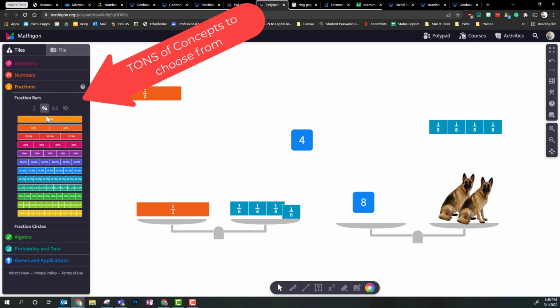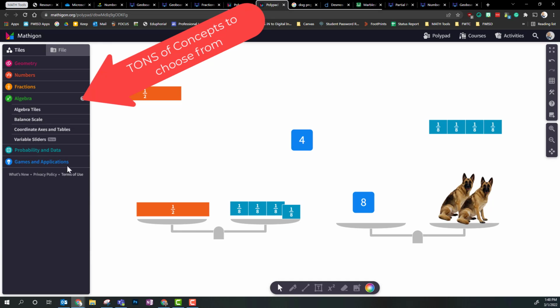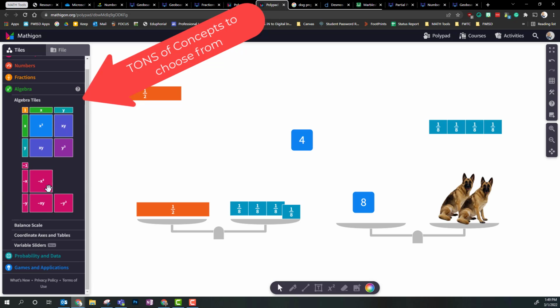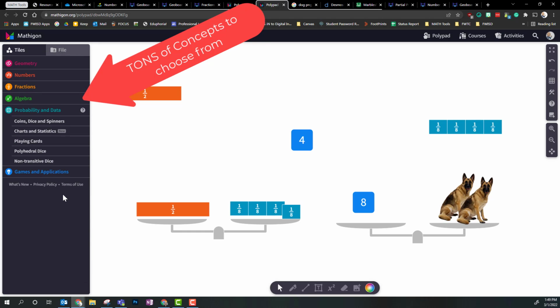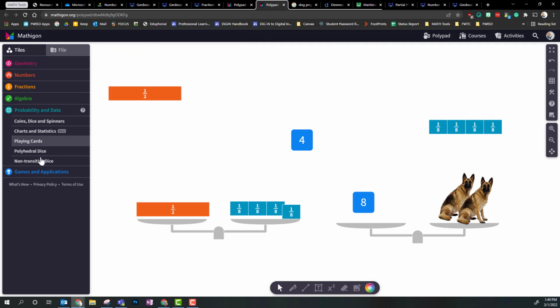Fractions you can convert to percentages as well. You also have different algebra equations that you can do within it, probability and data, playing cards, games, and applications. They've got a lot of really neat ones, completely free. You create an account if you want. You don't even have to create an account if you don't want to. It's just to share it with your teacher, with your students. You would need to if you want to create a master with them that way.